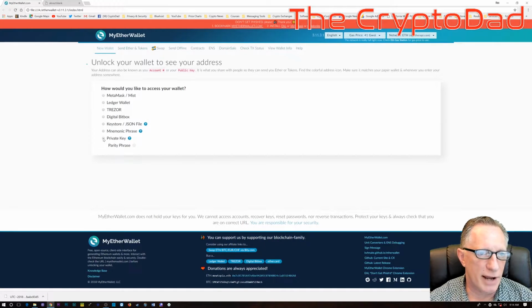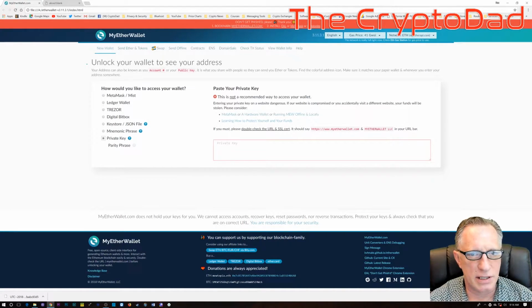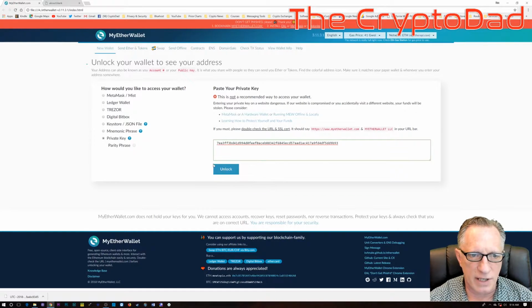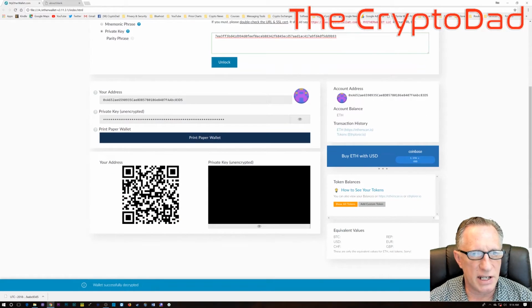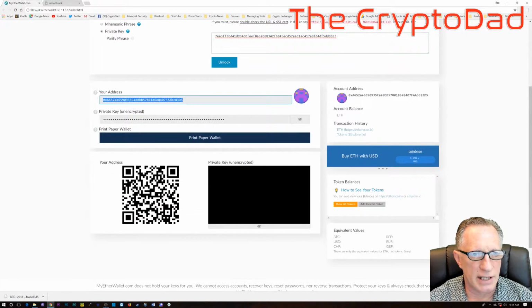okay, we're going to use the private key method because that's what we just saved, and it mentions here that it is not recommended. Remember that we are offline now. So it is okay to do that because they're mentioning here that we want to do this offline, and that's the technique that we're using. So we can safely ignore this little warning here. Going to paste that little private key in, unlock this guy, and it's going to reveal to me the address of this wallet, and there it is. That is the public address.